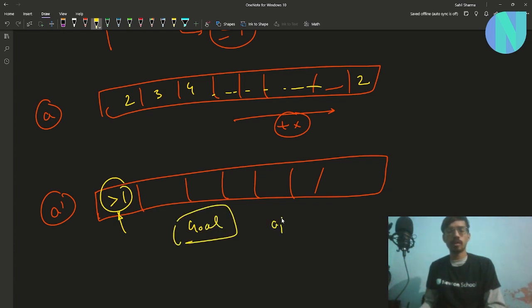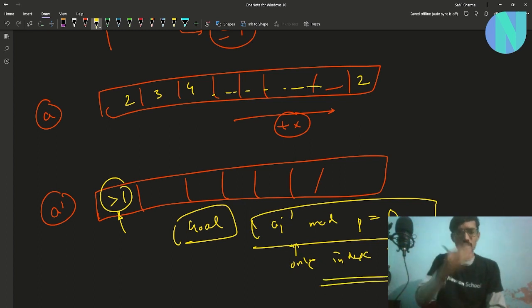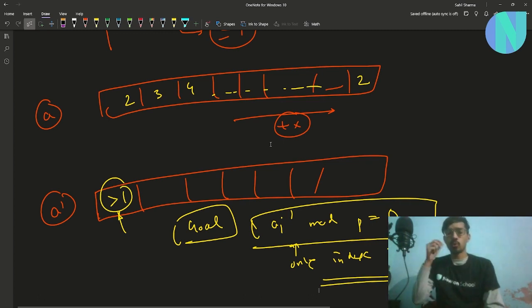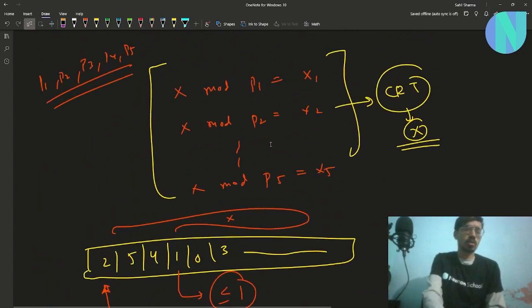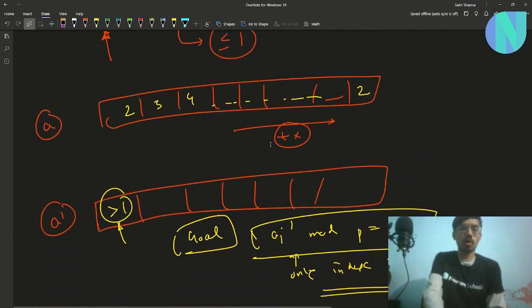a_i' modulo p equal to 0 is not possible for only one index, right? The number of indexes will be greater than 1 in this case. So if all the frequencies in your frequency table are greater than or equal to 2, then you can say that your answer is impossible again. So that is the second condition that we get now, right? So I can again draw out a table for this.